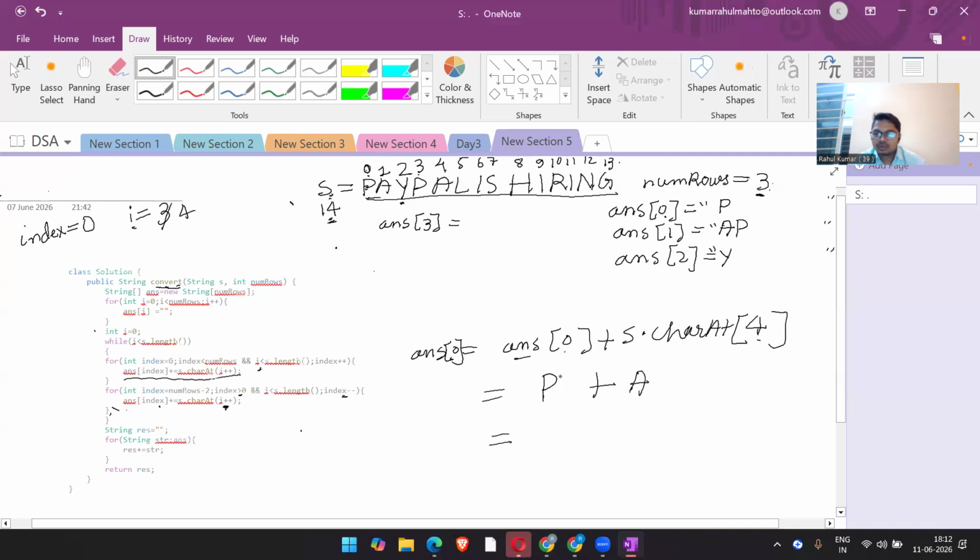So after the combination of both characters, what we are having is PA. Now we need to update this value in ans[0]. Previously we had only P, but this time we will have PA. P was already there, so now I will write A here.